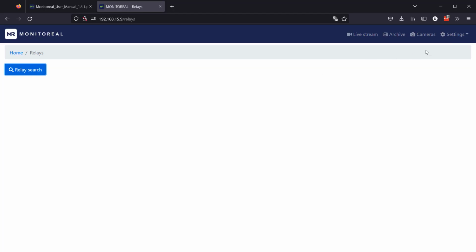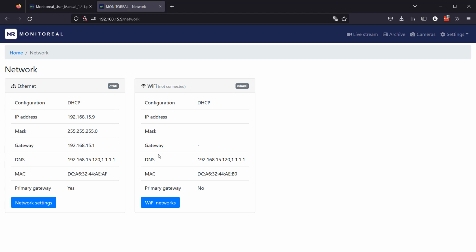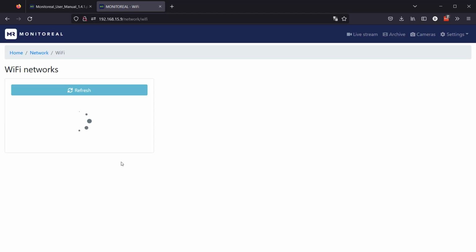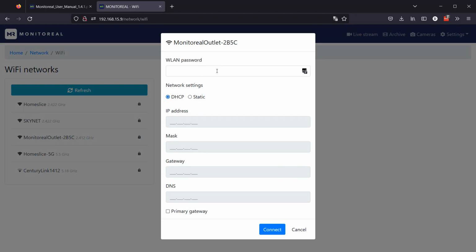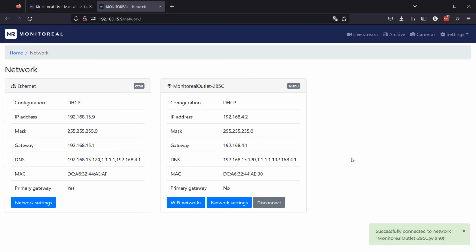So cancel. Before I did that, I actually had to go to Network, and you need to set up the Wi-Fi networks. So I'll search the Wi-Fi networks and look for the Monitoreal outlet. The default password is 1234567 and connect. So MR is connecting to the smart plug in access point mode. It has connected successfully to the smart plug.